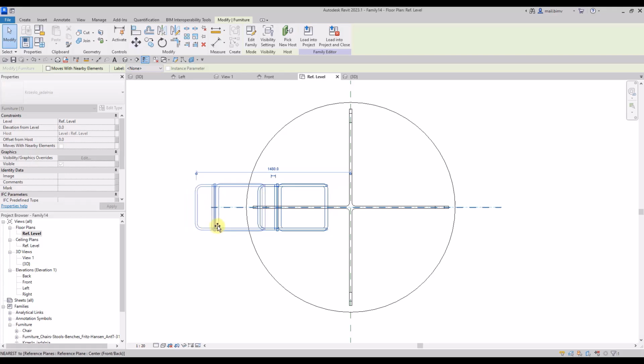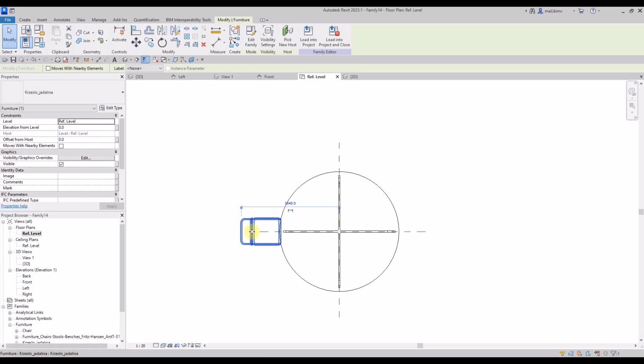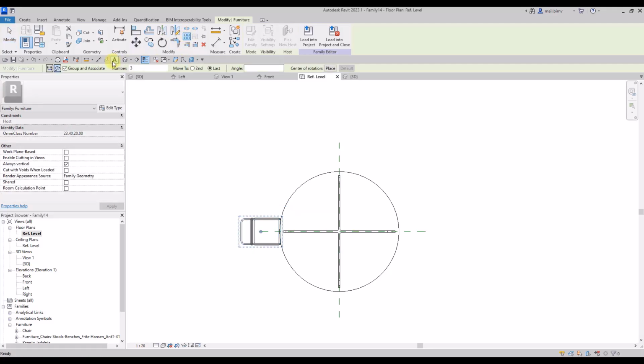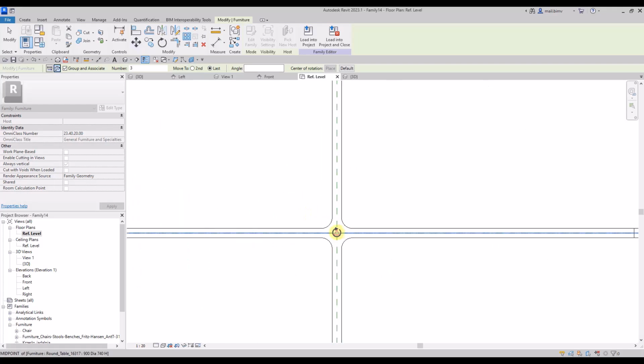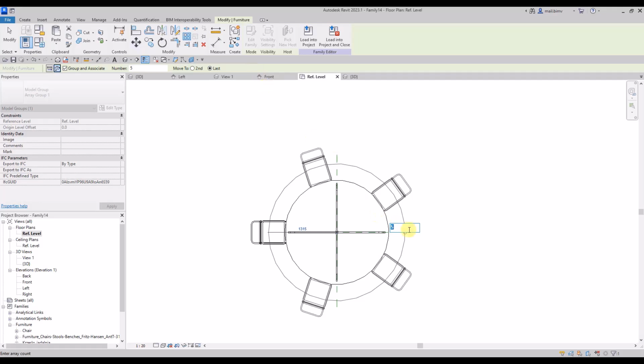Let's immediately increase this diameter to, for example, 2000. I will push back this chair a little bit, and now I will choose the array tool by selecting the circular array on the option bar. Using the spacebar, I change the center of rotation. It will be in the middle of this table. Option to the last. I will enter a sample value and enter a value of 360 degrees.